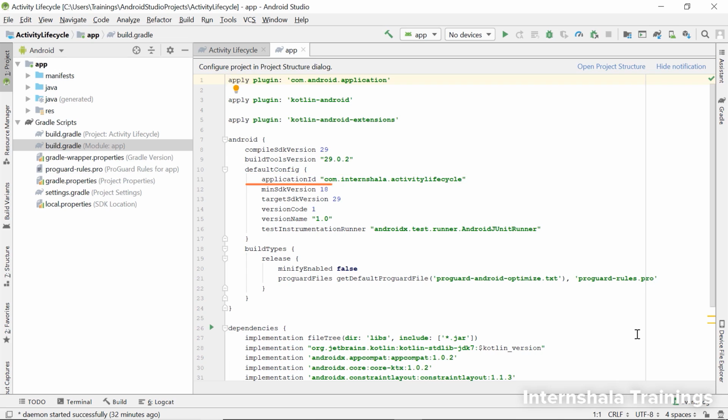Next up, we have the minimum SDK version mentioned here, which is the minimum version of Android on which our app will run. So here we have the minimum SDK version as 18, which means that our app will run till Jelly Bean and will not run on Android versions older than that.